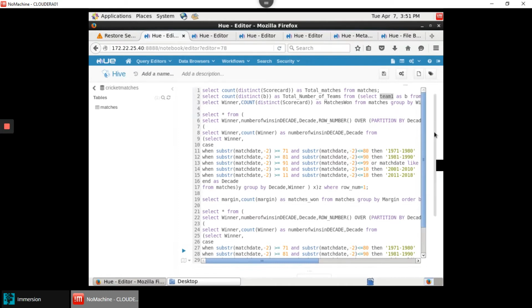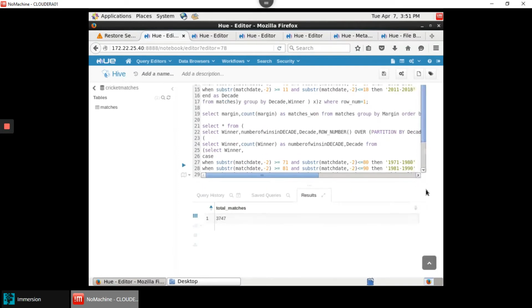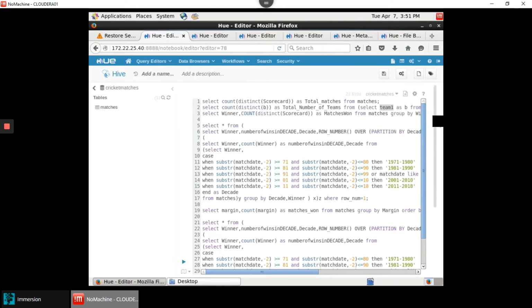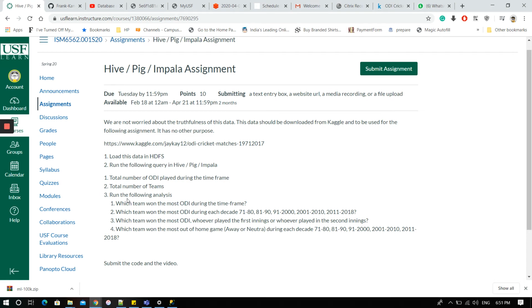The previous query has run. So these are the total matches that we have, 3747. Now let's run the second query, which gives us the total number of teams. Okay, before this executes, let's see the third question. The third one is which team won the most ODI during the time frame?